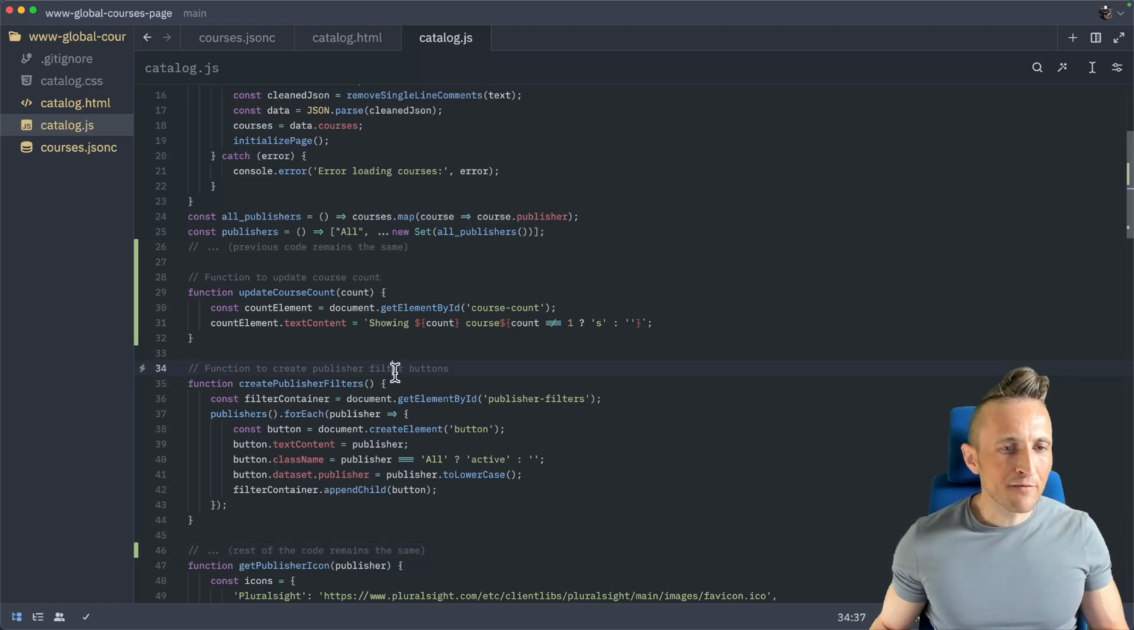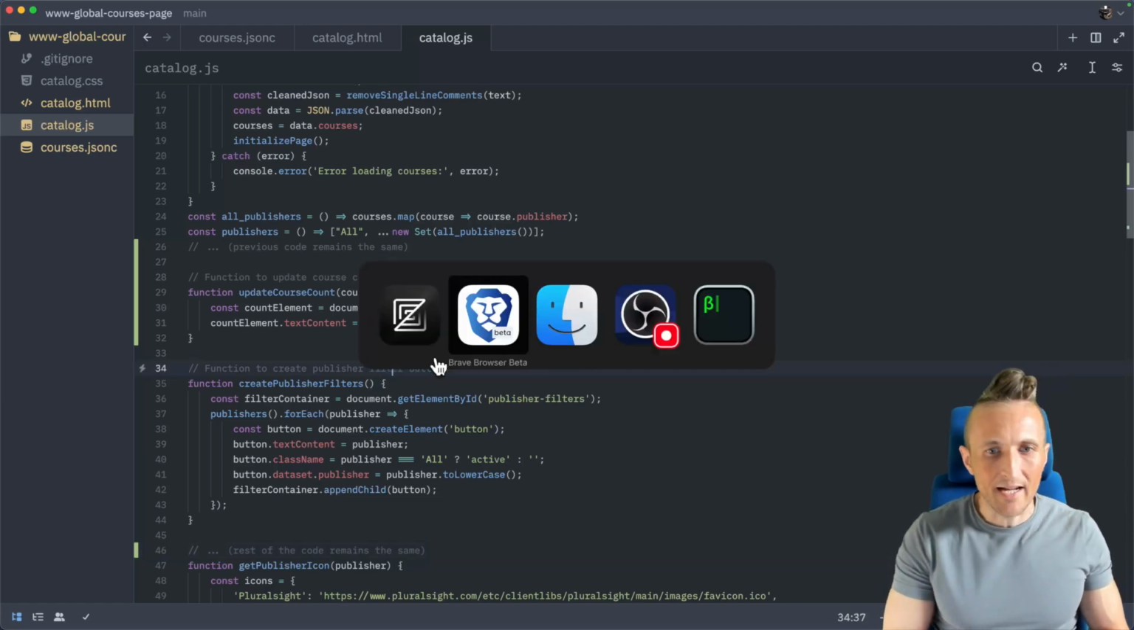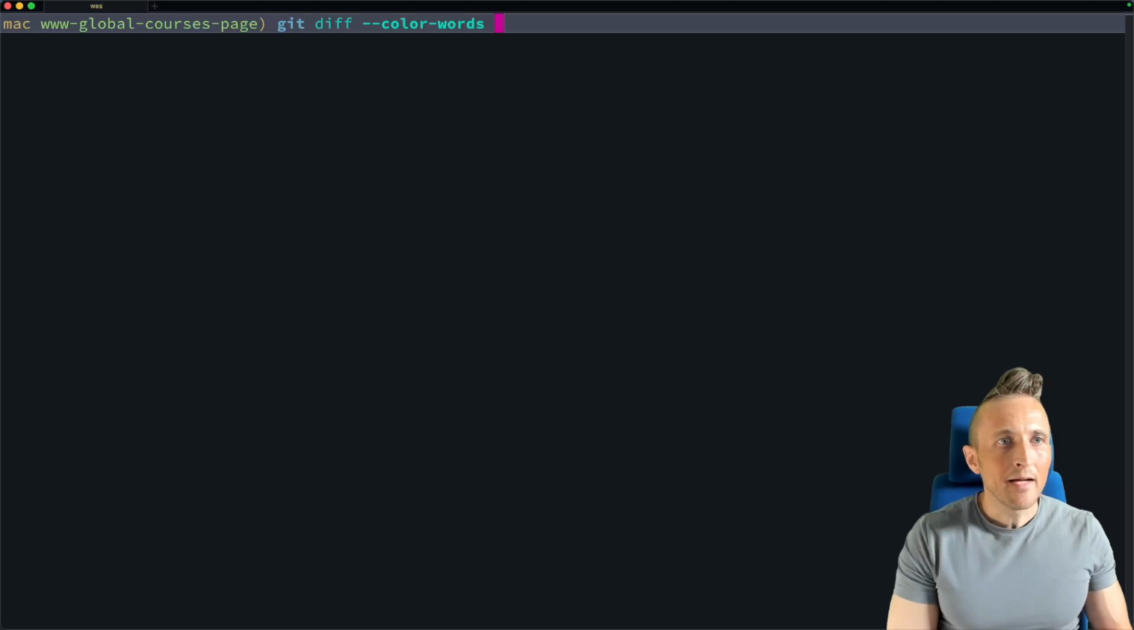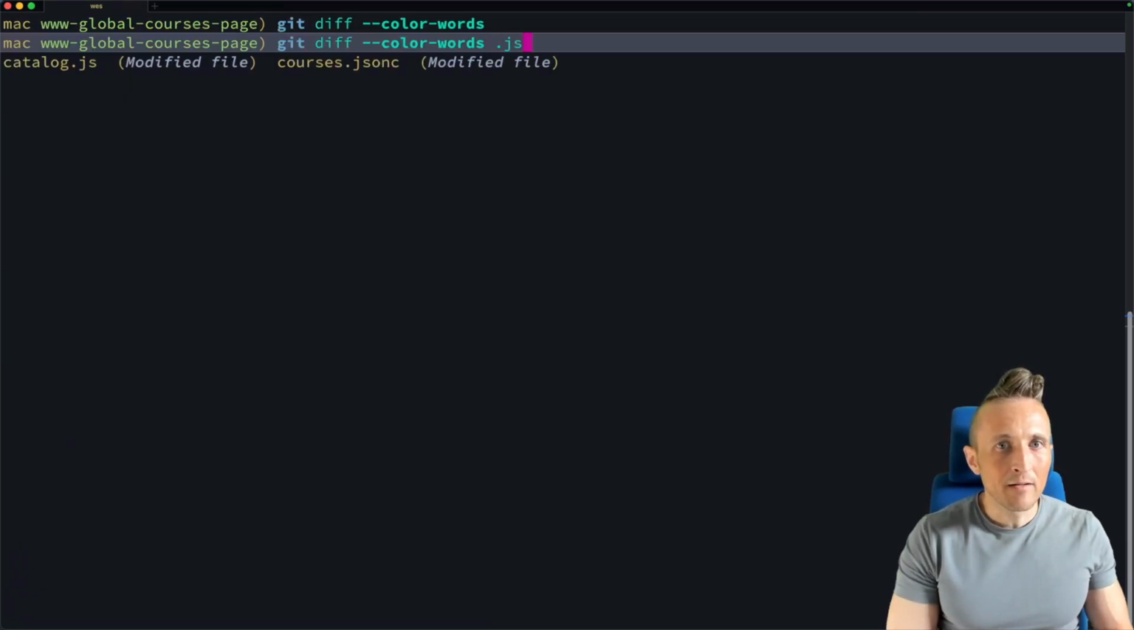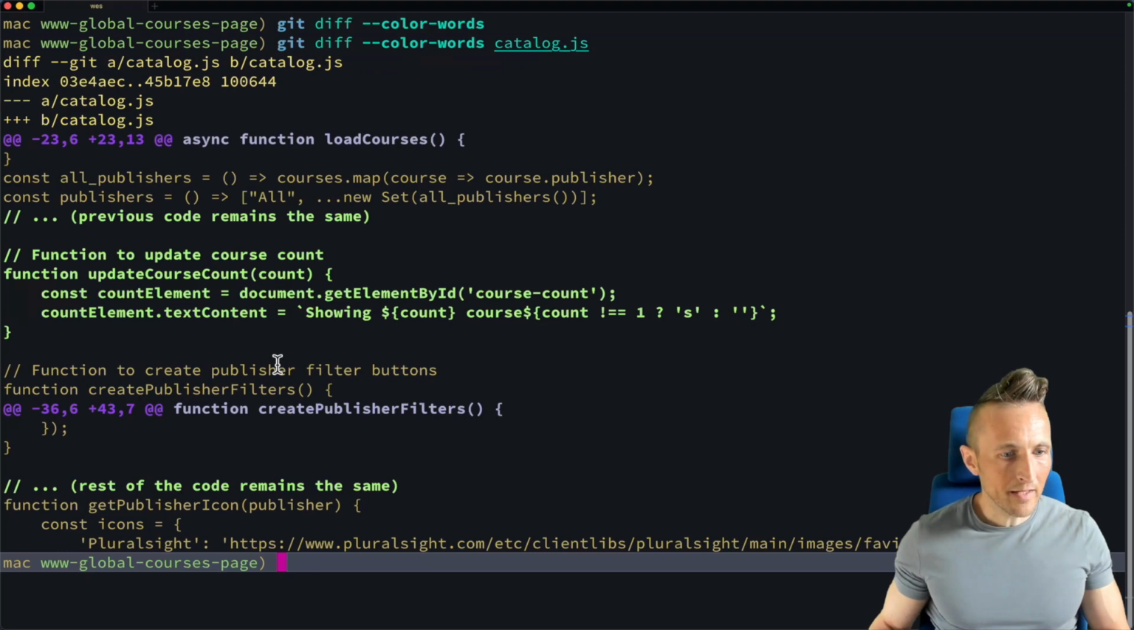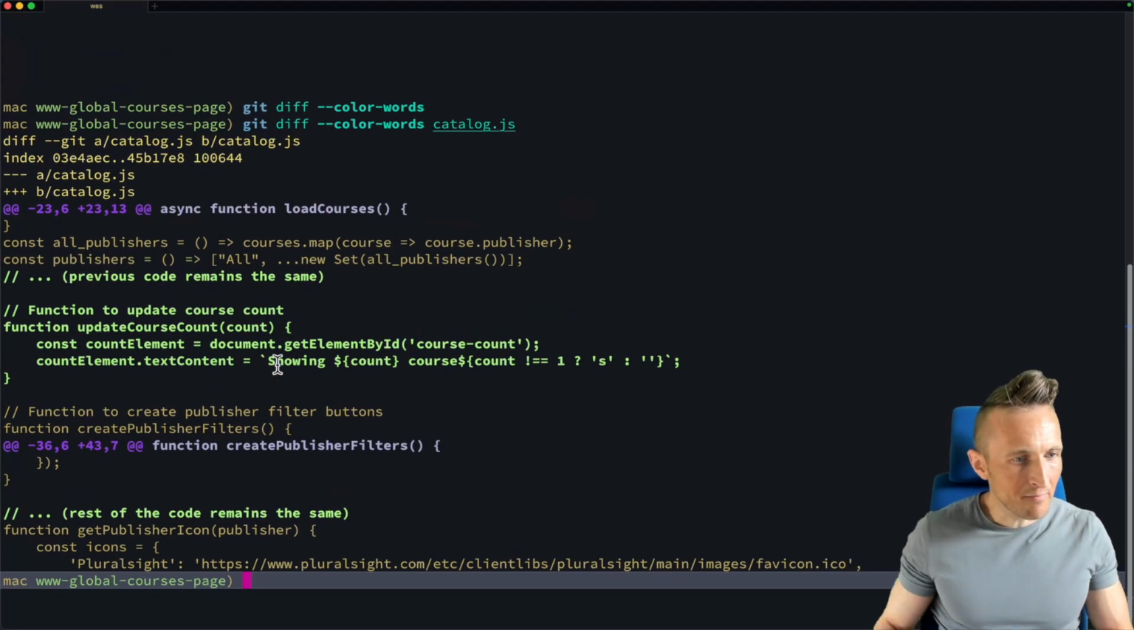One thing I like to do to confirm the changes as I'm bringing them over is to actually just hop over to the command line and run a git diff. Or in this case, I think a git diff of the JavaScript file. And if I zoom out a bit here, you can see most of this is the same. Inside of create publisher filters, it hasn't changed anything.